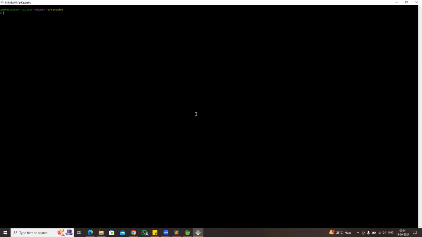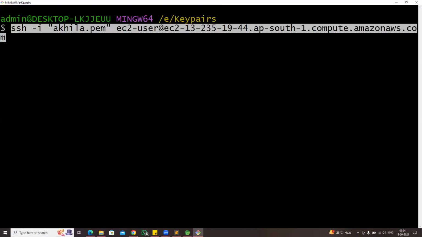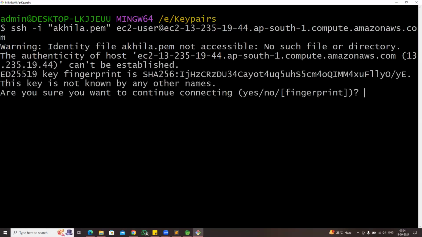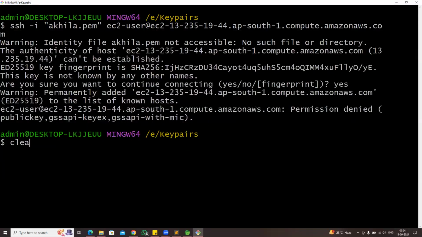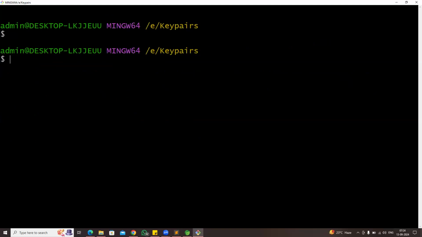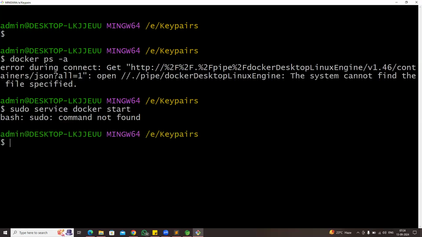Okay, I opened my Git Bash. Here I will execute that SSH client command in order to connect. Copy this SSH client command. Now let me connect with that machine. Okay, yes, I'm getting connected. I connected with that machine. Once connected, now we need to start the Sonar server. If you see docker ps -a, my SonarQube server is stopped and I am unable to connect with Docker. So first let us start Docker. sudo service docker start command.